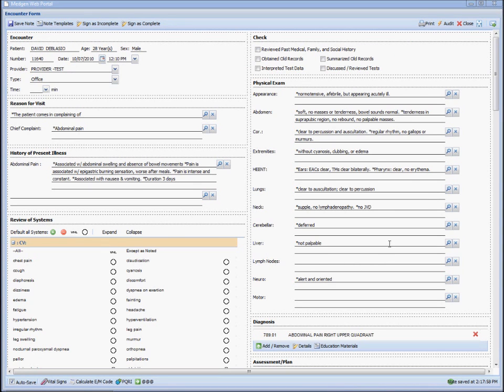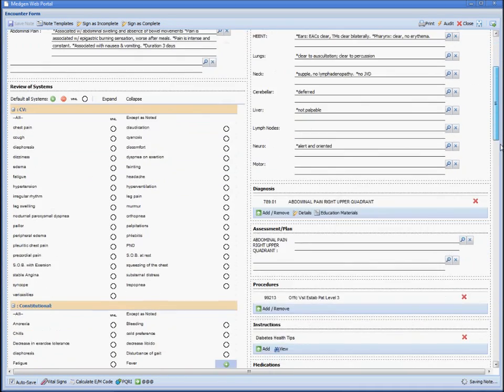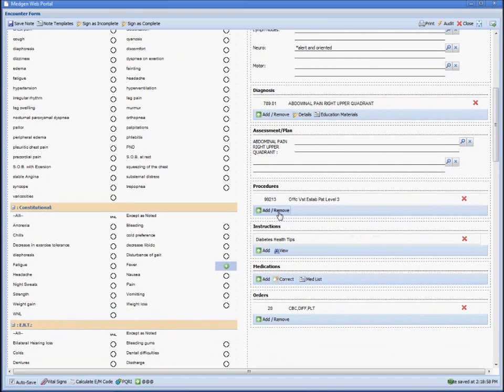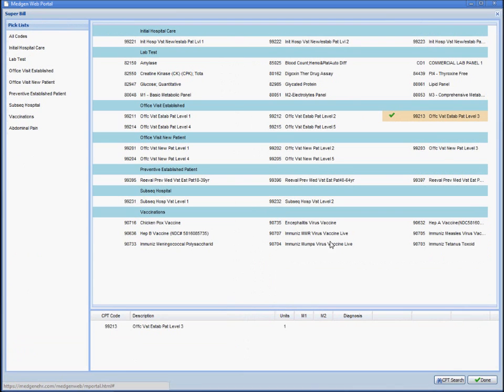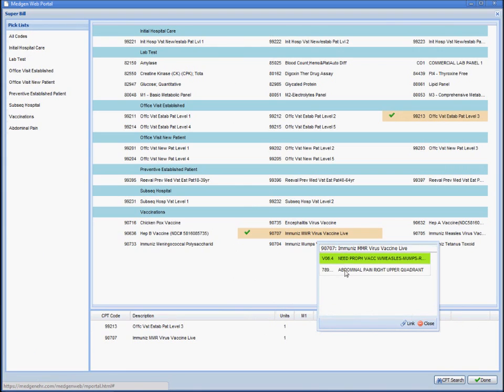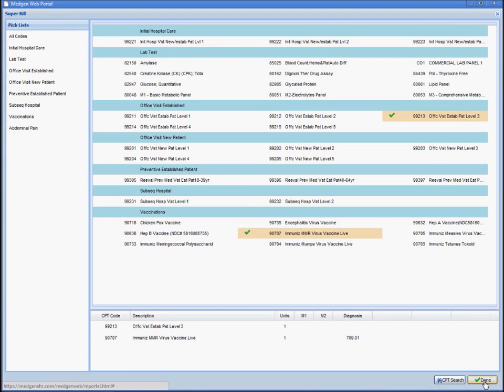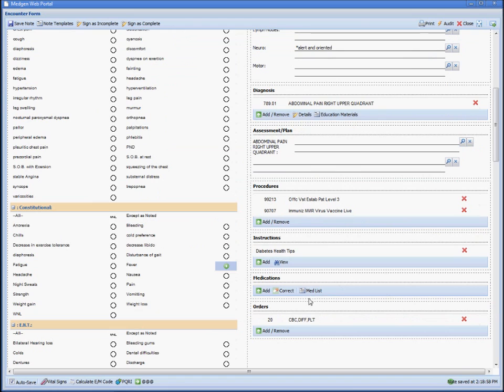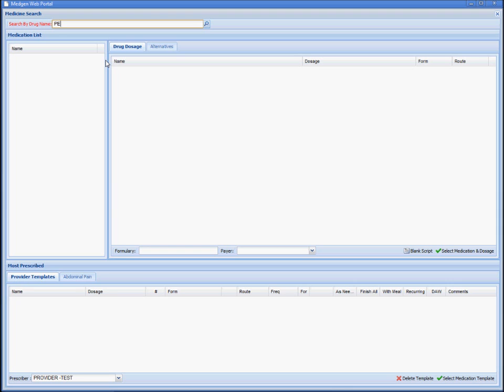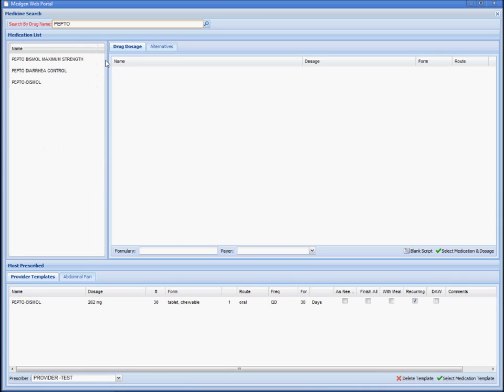From this form, you can also add procedure codes, prescribe medications, or order lab work, and they will be documented on the note for you. When writing a new medication, the system has drug-to-drug as well as drug-to-allergy checking.